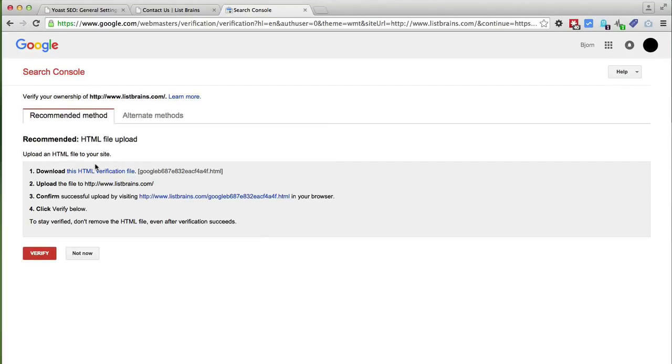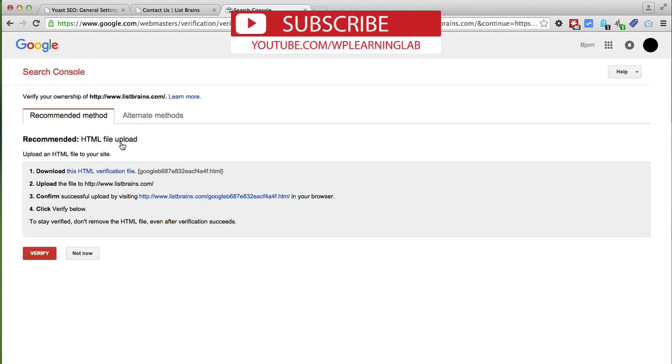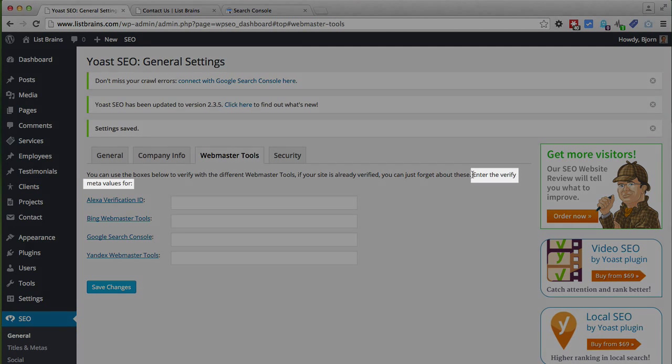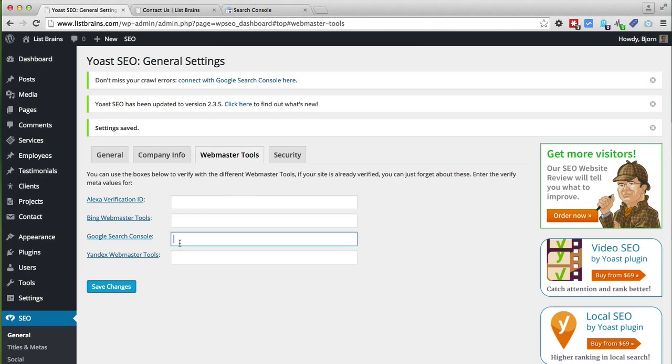And Google now wants to verify the website, and they provide a bunch of different methods. Their recommended one is uploading an HTML file to the root. But to make life easier, if we go back to the Yoast plugin, we have these fields, and what it says here is, verify or enter the verify meta values for Google Search Console. So we need to find the meta tag that Google wants for verification.